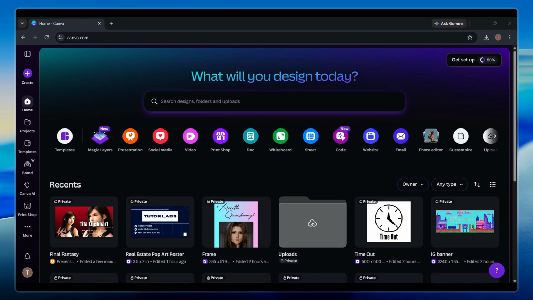Hey everyone, today I'm going to teach you how to create a poster in Canva. Without any further ado, let's get started.